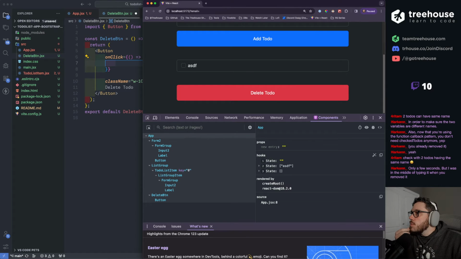Only a few seconds, but it was in the middle of typing when you removed it. Gotcha. Check with the two to-dos and having the same name.